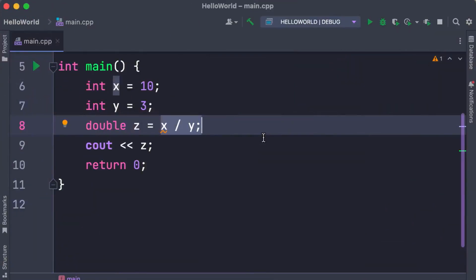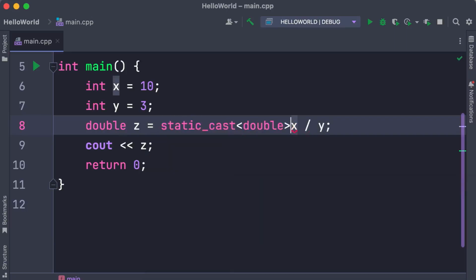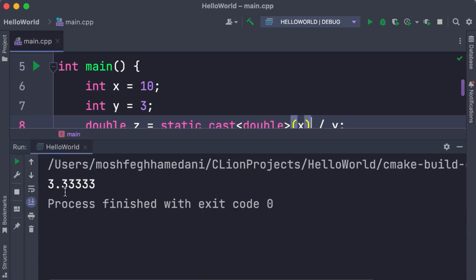Okay, here's the answer. As I told you before, to force the compiler to perform a decimal division, at least one of these numbers or one of these operands has to be a decimal value. So in this case, we can convert or cast either y or x. We don't have to do both of them. Just one of them is enough. So we can do C-style casting, which is not recommended. Instead, we're going to do a static cast. So static cast of double, and here we pass x. Okay? The warning is gone, and if you run our program, we get a decimal value.